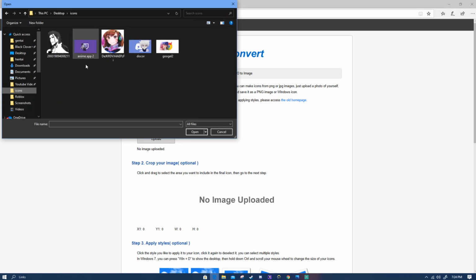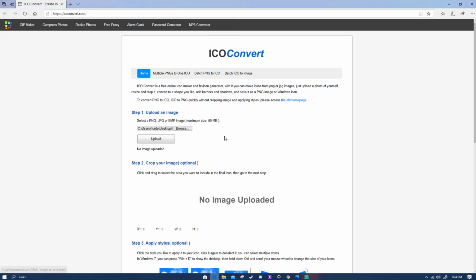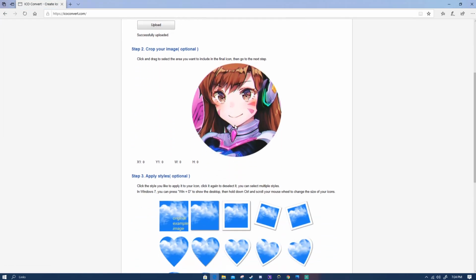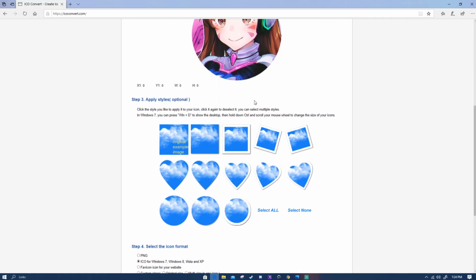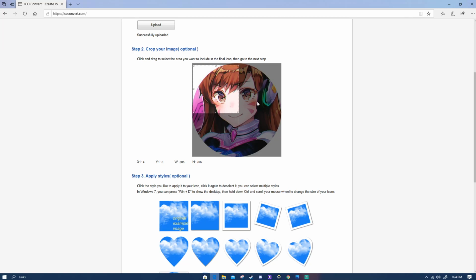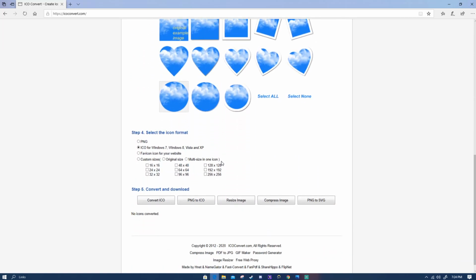So I have them in the folder. And let's just start with Overwatch. We're gonna click on Overwatch, upload it, and it's gonna look like this. So then we're going to select what we want it. You can have the square, a heart, you can have borders, but we're just gonna go with a circle. And then we're gonna go like this. It's gonna take it and set it right there. Then we're gonna come down here and select multi-size in one icon, and then check all of these boxes just so they fit for whatever. And then we're gonna hit convert, and then we're gonna download our icon.